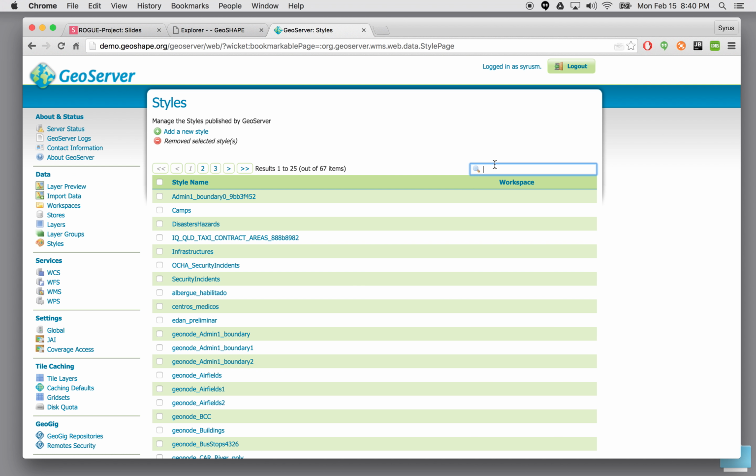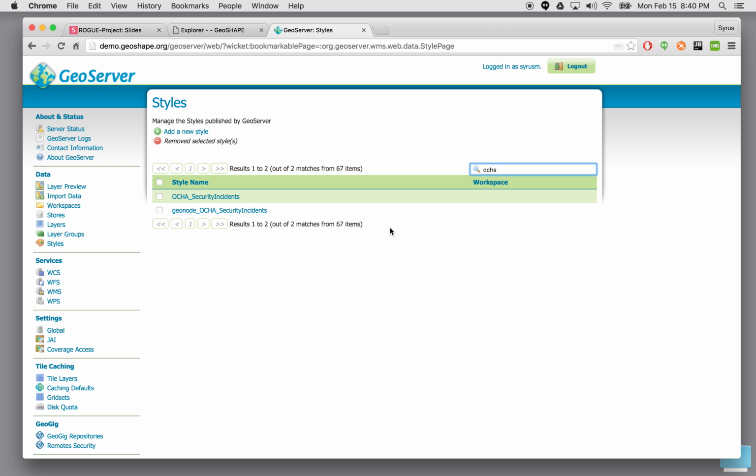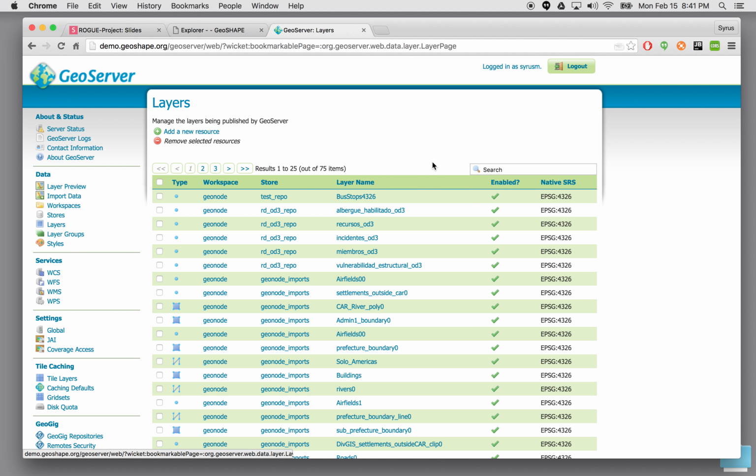All right, so now if I search for OCHA, you'll see that this is the default style that was created when we uploaded the layer to GeoNode. This is the one that I just uploaded. So let's go ahead and go back to our layers.